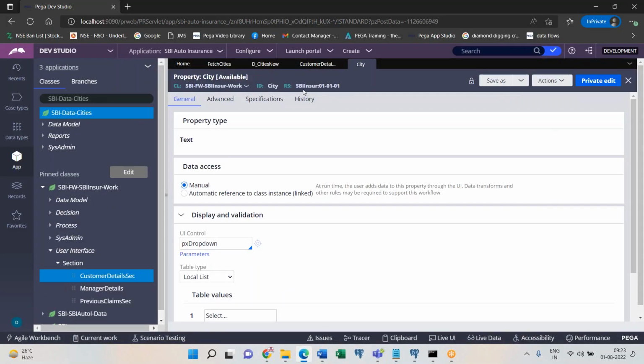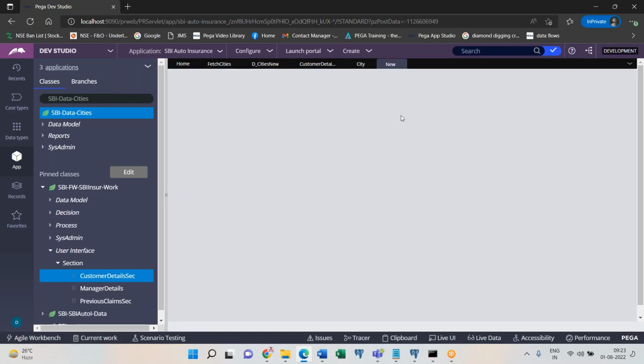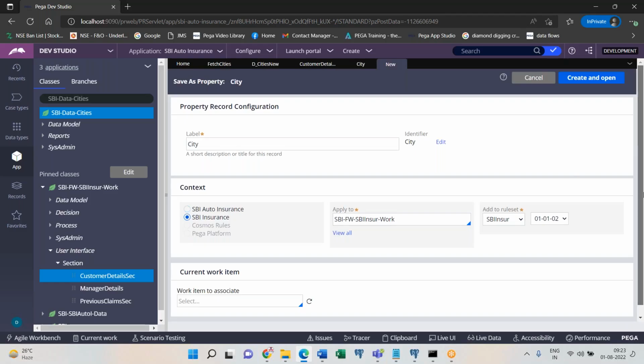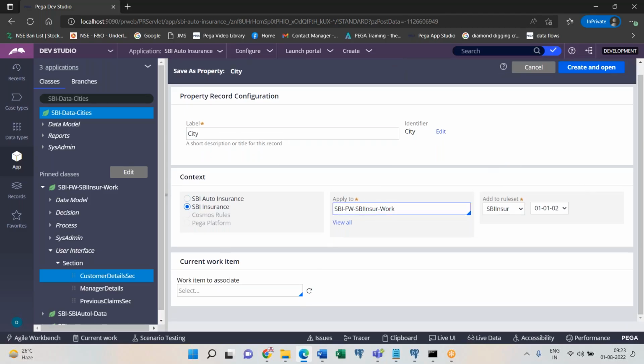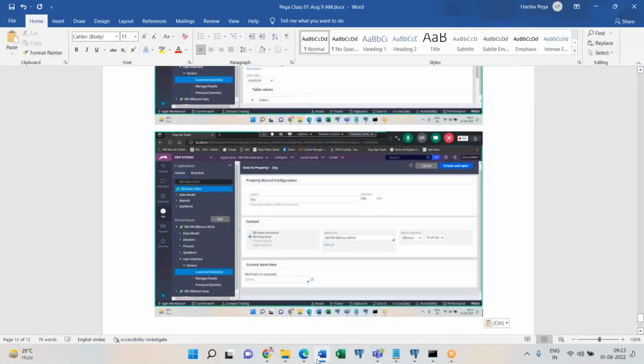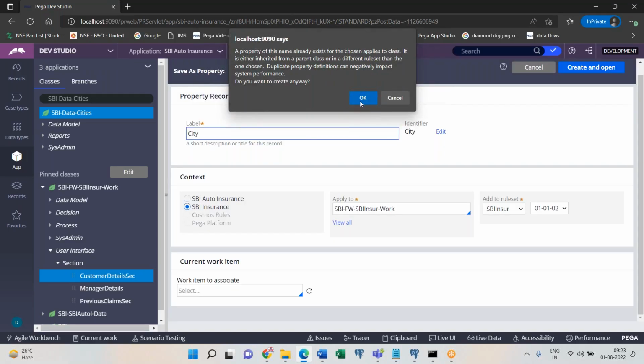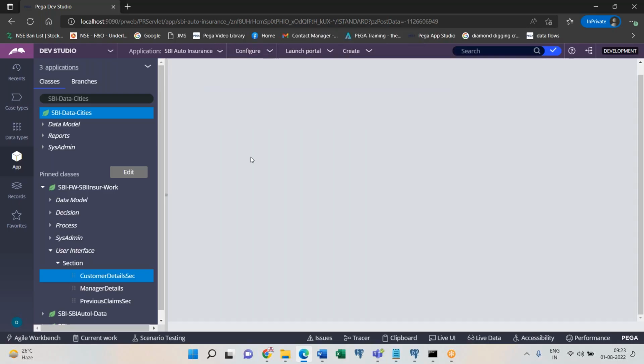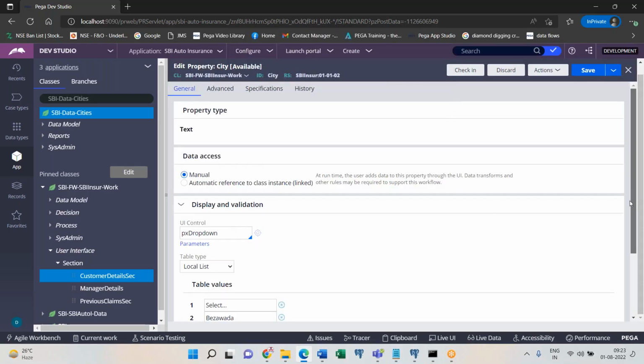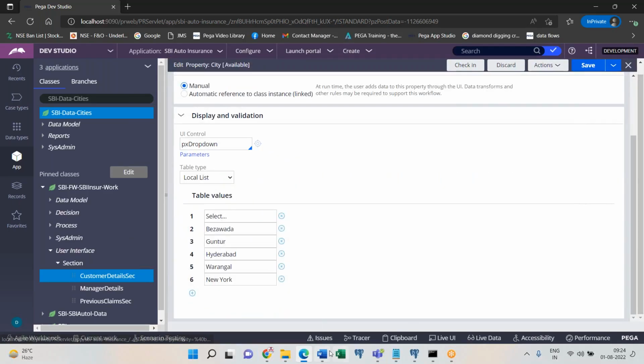Okay, this is in version 1. Version 1 we have locked some time back. So what should I do if I want to make changes? Save as. Version 2. This is the context it was in. Say OK. So I'll remove the local list.